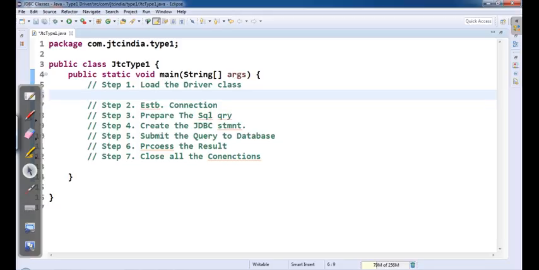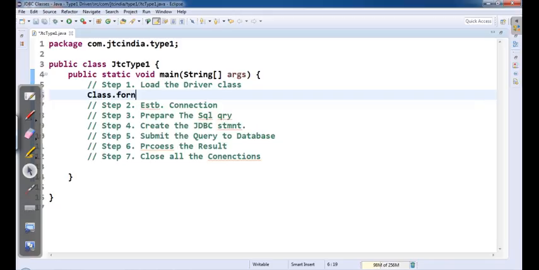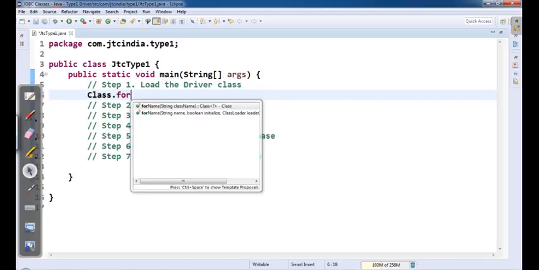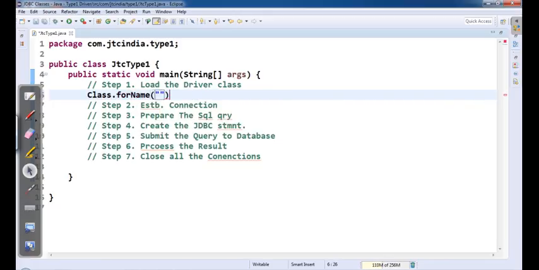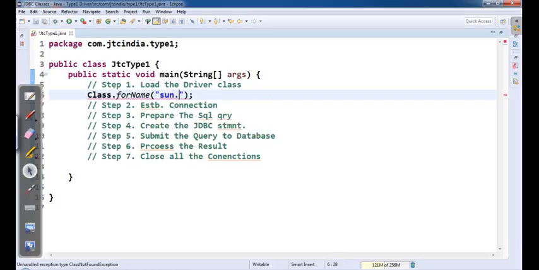So the very first thing I am going to do is write Class.forName, the method. In this we need a class name, so the class name needs to be loaded. What is the class name? If you see in our last tutorial, I have written the name of the class. So I'll be writing sun.jdbc.odbc.JdbcOdbcDriver. This is the name of the class.